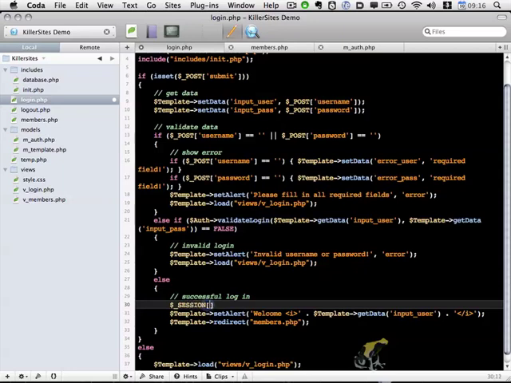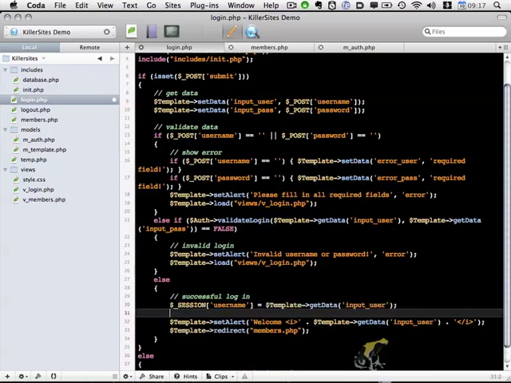So session, first one I'm going to set is a username, and I will set that to the get data input user. So just in case we want to reference the username elsewhere when the user is logged in, this might be a good one to have. And the other one we want to set is session logged in.